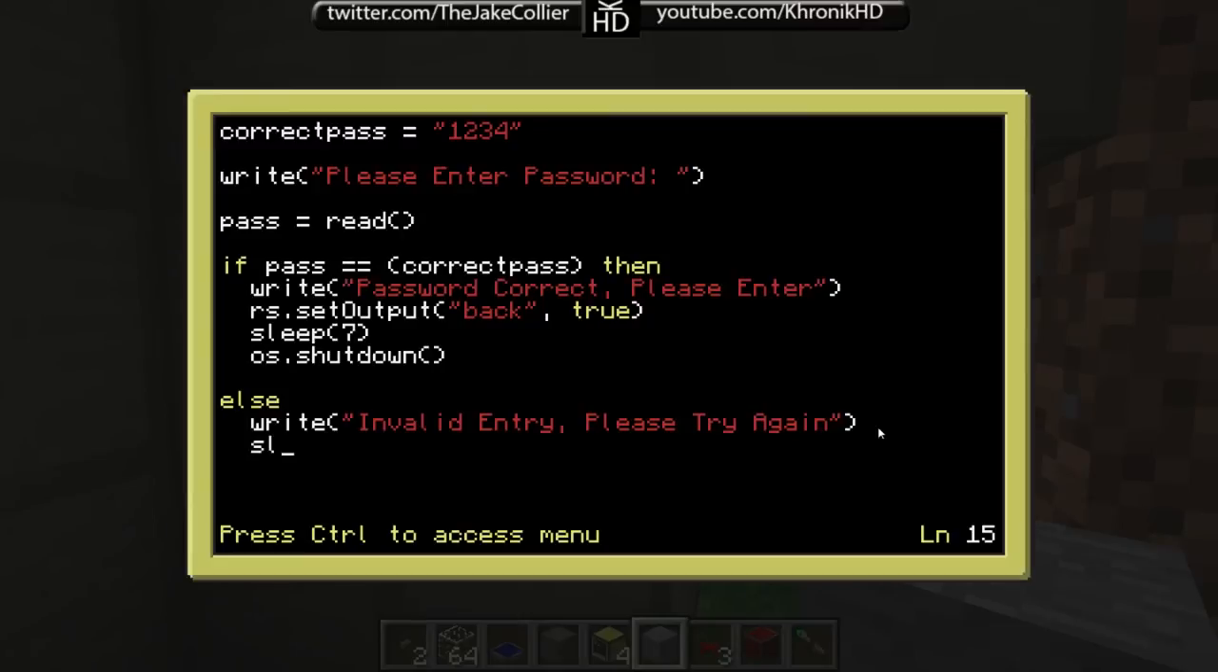So we're going to do sleep. And for this, we're going to do like 3, a low number, so you can try again. And then os.shutdown, parentheses open, parentheses close, and then we're going to backspace and type end. And that pretty much ends the program. That's all you really need.